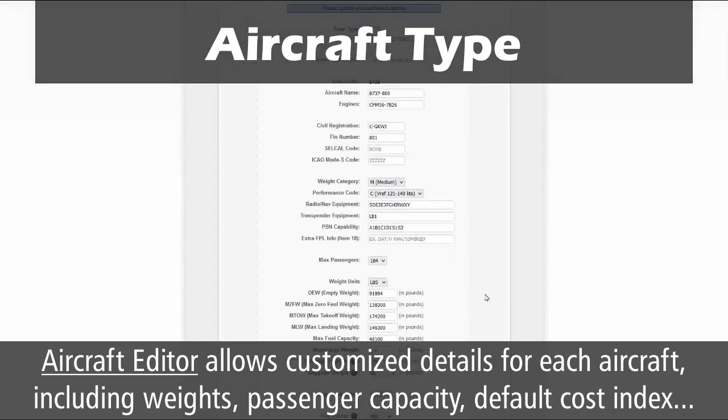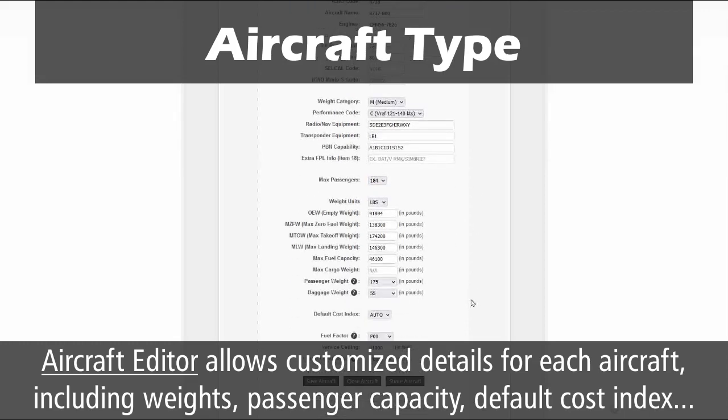SimBrief generates generic values based on the performance information provided by the manufacturer for each different aircraft type. But if you know for a fact that your aircraft has a slightly different zero fuel weight, your PMDG aircraft has a slightly different fuel weight, you can specify it here. You can specify the number of seats that are available in your aircraft. So whether you have a multi-class, first class, economy class configuration, or maybe you just have one all economy class low cost carrier configuration, you can choose the maximum number of passengers within your aircraft.